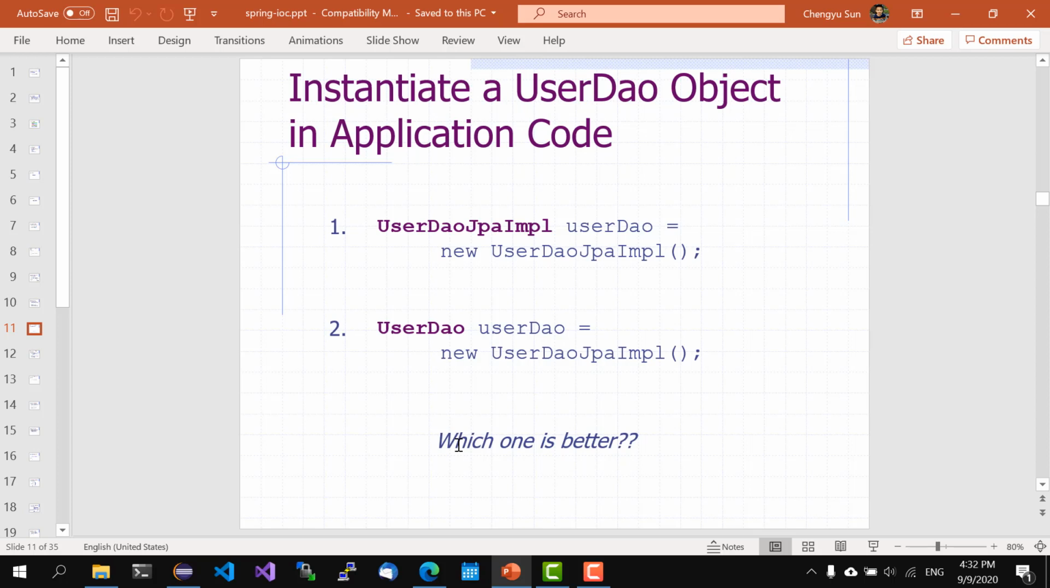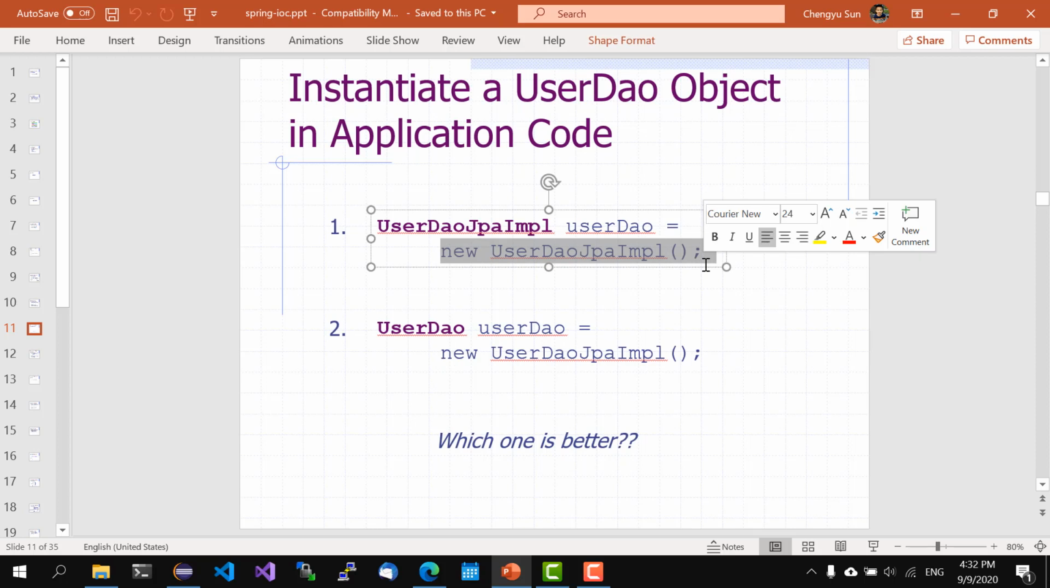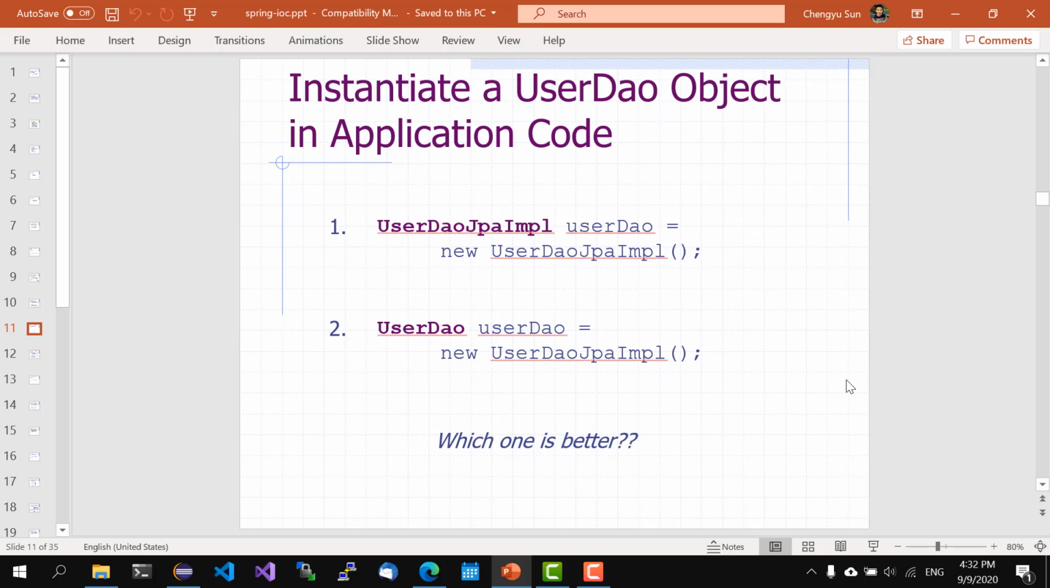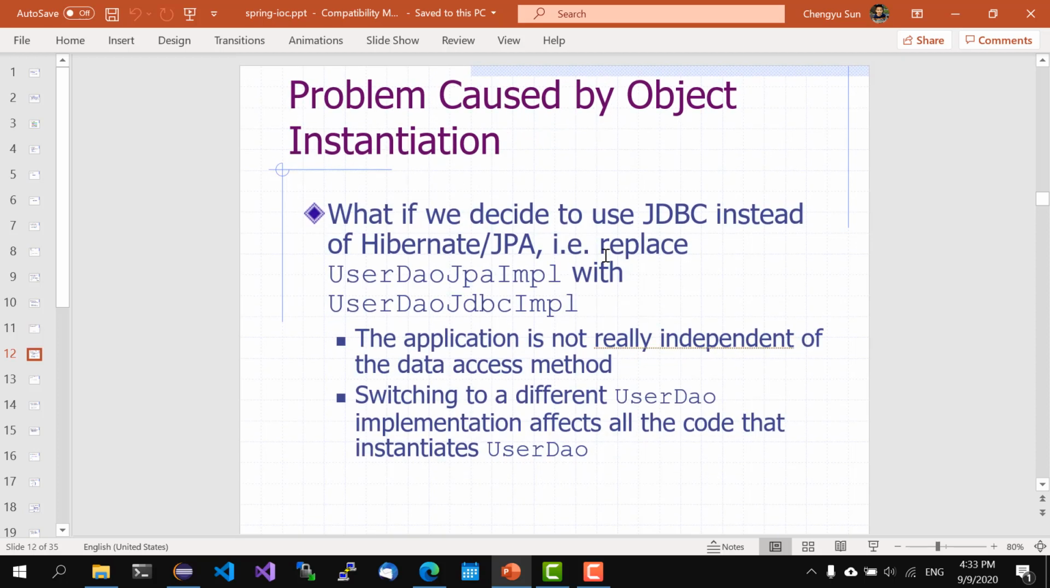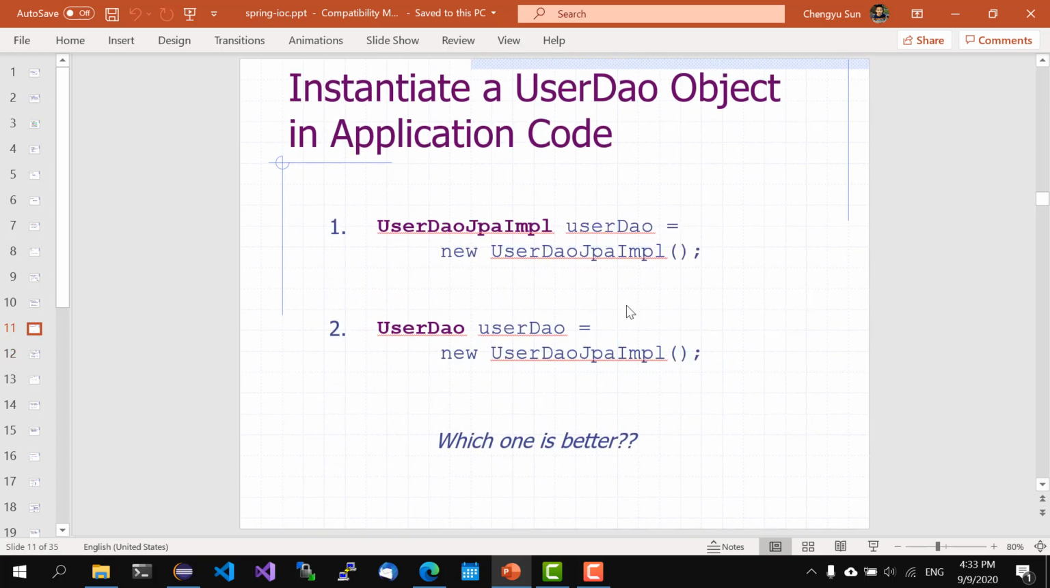Note that I said the rest of the code that uses userDAO. But what about this line of code that instantiates userDAO itself? It turns out that the application is not really independent of the DAO implementation, because we must specify the implementation in order to instantiate a userDAO object. If we want to switch to a different implementation, for example, replacing Hibernate with JDBC, we have to change all the controllers that have this line, and that can be quite a lot because userDAO can be used in many different controllers.